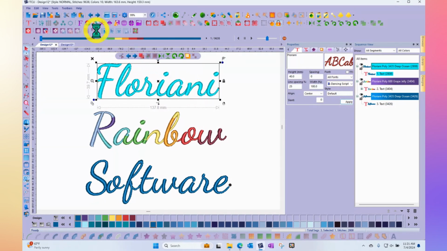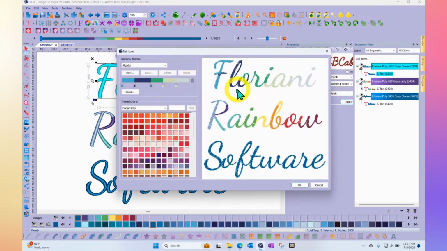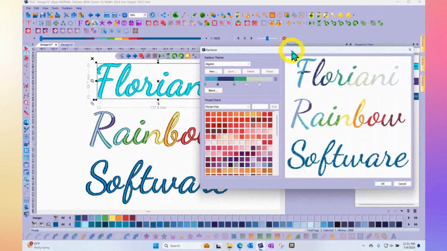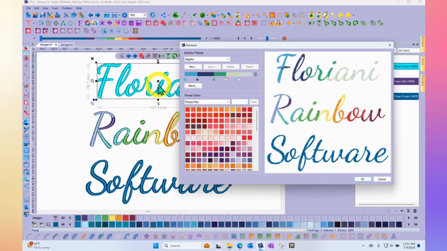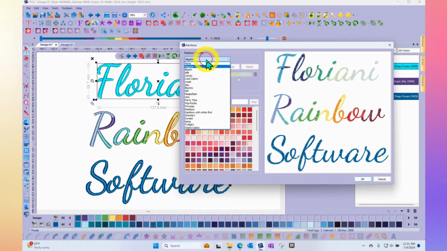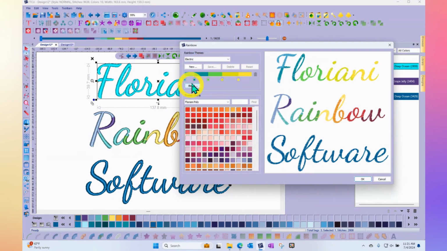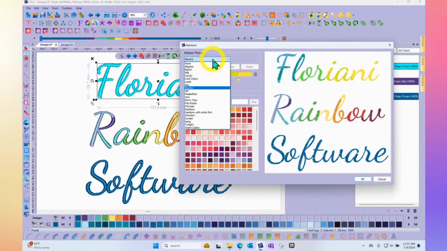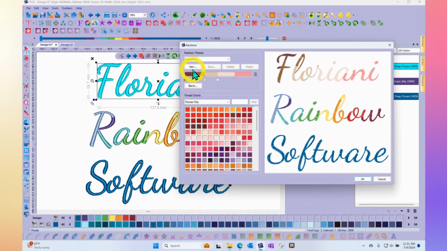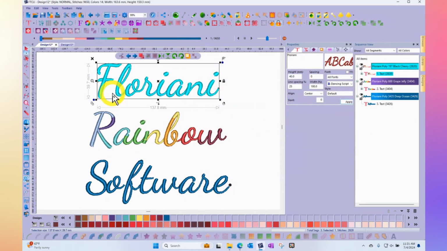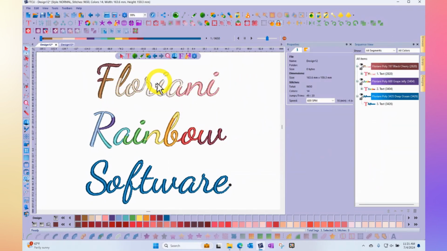When you click on it, a window opens up that allows you to interact with whatever you've selected. In our case, we selected the word Floriani, and notice that it's coming up in the Alligator color theme. You can choose any different color theme that you want to. These are all pre-made color themes that came with the software, and you can just click to try them on. If you love how they look, you simply say OK, and it will insert all of those colors into your embroidery design.